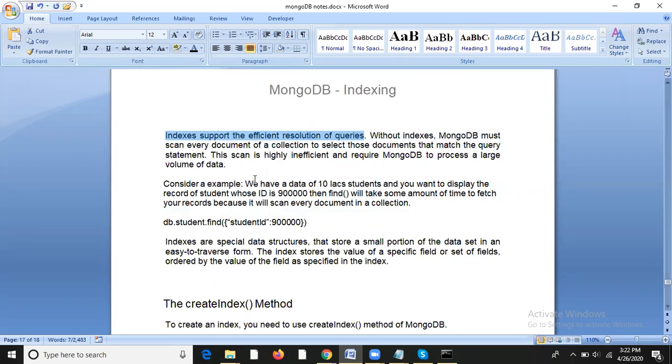So we'll consider one example. As you can see, the example is written over here. Consider we have data of 10 lakh students, and now I want to display the record of the student whose ID is 9 lakh. In that case you will use the find function. Obviously you will use the find function.